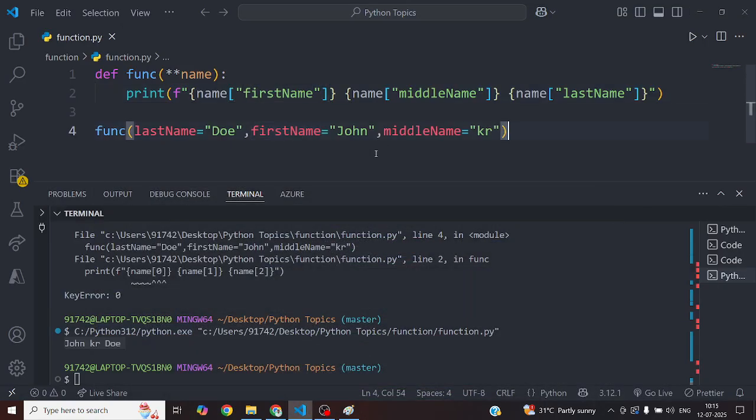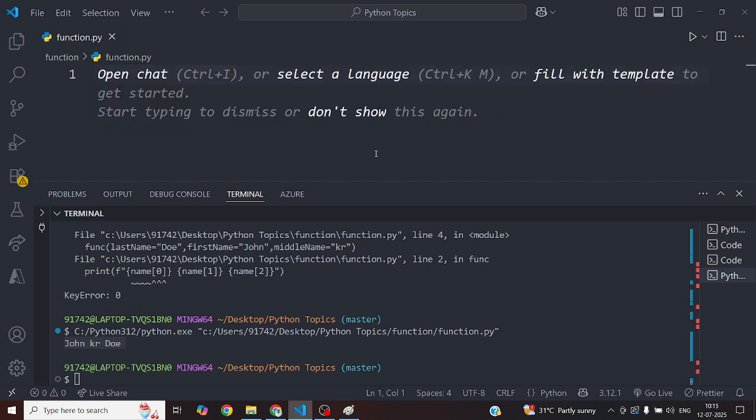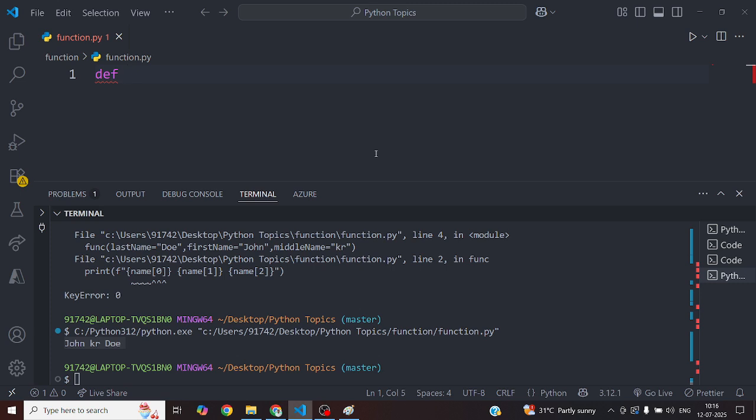Now we will see default parameter value. What is default parameter value? I have one function. It is very easy.